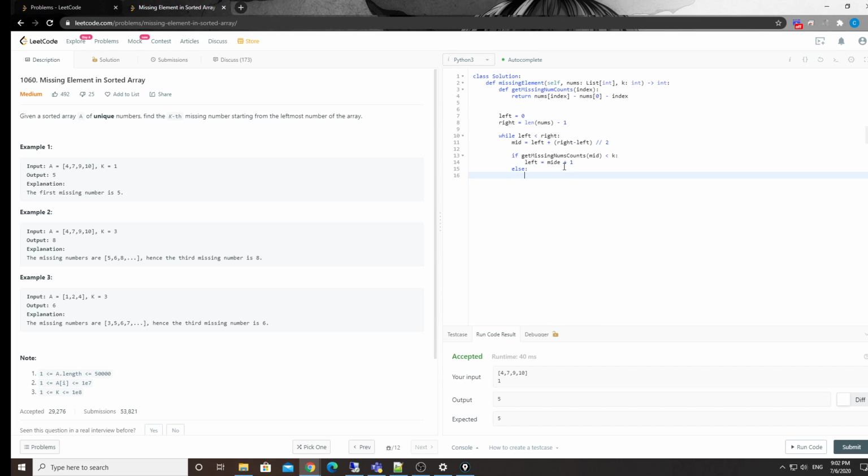Else, okay, so we got enough missing numbers. Let's try to move to the left, because this one might be our result. And in the end, once this is finished, the right one, or the left one, will be the first index that has a missing count equal to or more than k. Then how can we find the k-th missing number in that case?